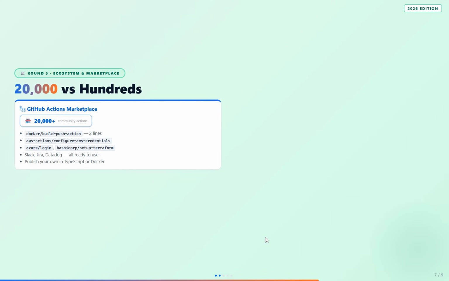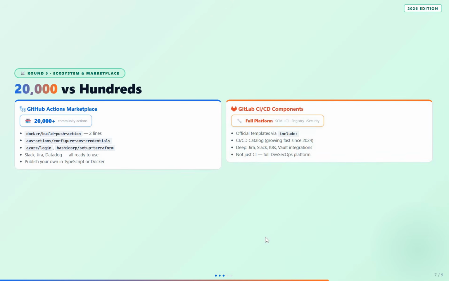GitHub Actions' marketplace is massive, 20,000-plus community-built plugins or actions, right? Docker build and push actions, AWS actions, Azure actions, Slack notifications, Terraform, whatever you need to automate, someone has already published as an action for you. You just wire it in with 2 lines, right?